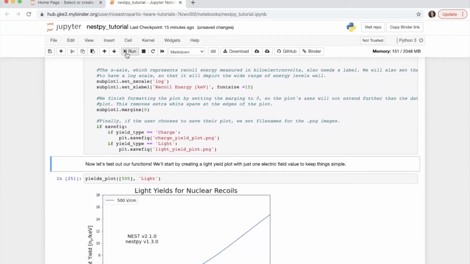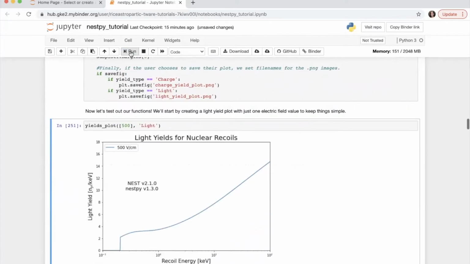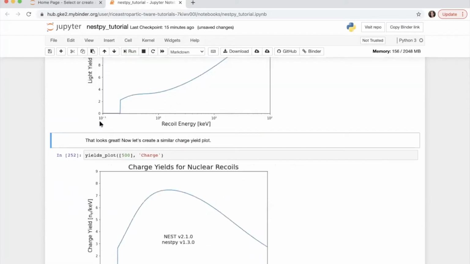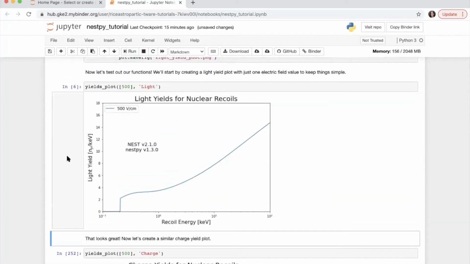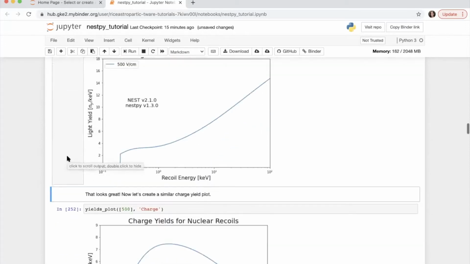Now that that function's written, let's test out our functions. We're going to start by creating a light yield plot with just one electric field value to keep things simple. And it looks pretty great to me. So now we're going to move on and do the same thing, but for charge yield.